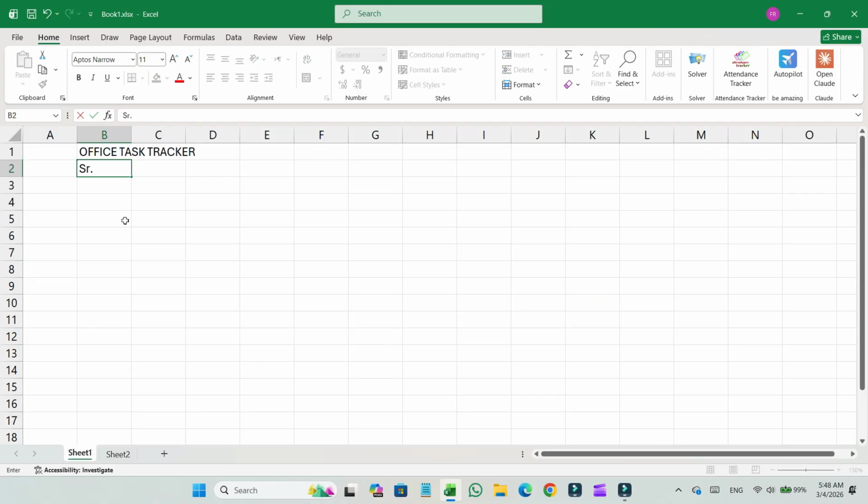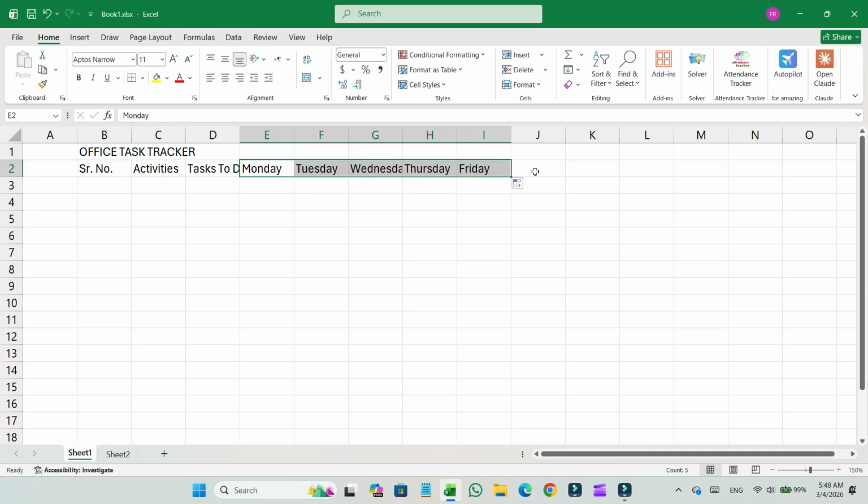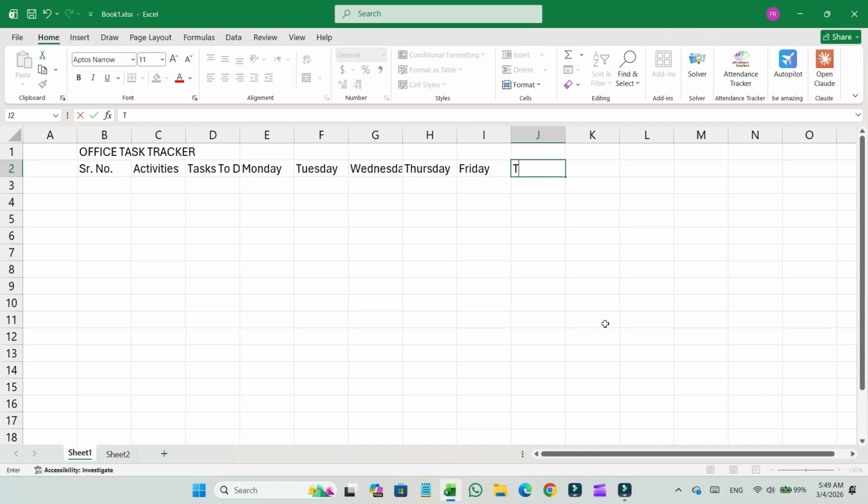Next, I added the main columns. Then activities and tasks to do. After that, I inserted weekday columns from Monday to Friday, and finally a tasks done column. It makes your file look professional and organized.